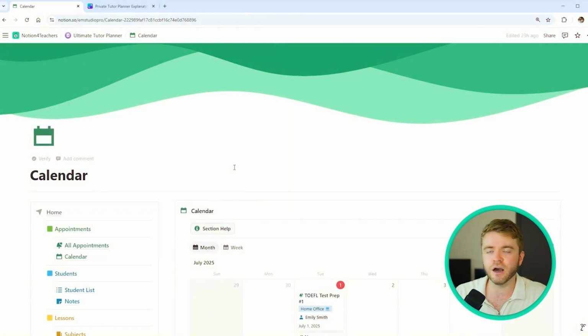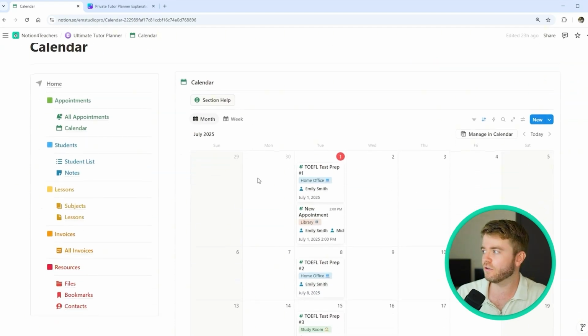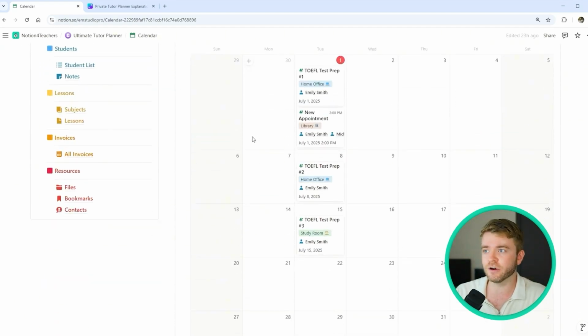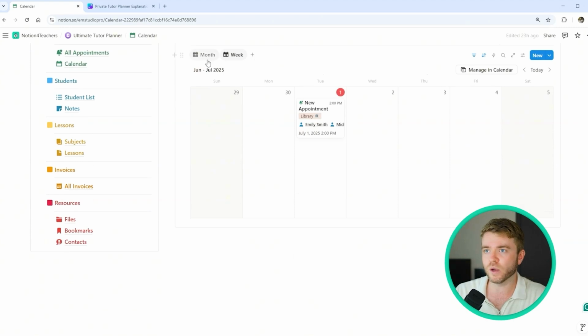Here we have the appointments calendar page. The calendar page is just the calendar view of all of your appointments. You can see all of your appointments by either month or by week.